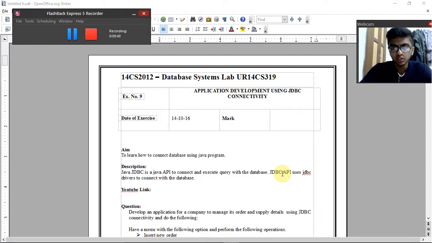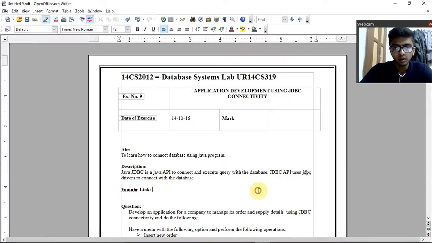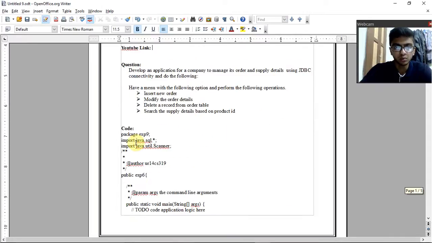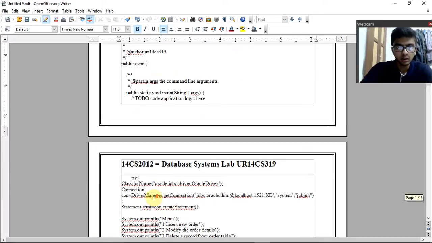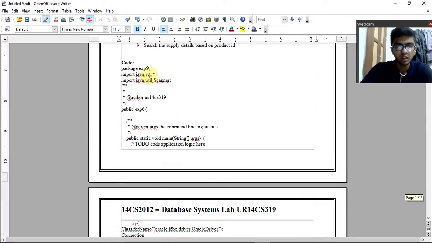To ensure connectivity with JDBC, there are four main steps, and the first would be to import the JDBC packages, namely the java.sql package. This would add import statements to your Java program to import the required classes in your Java code.